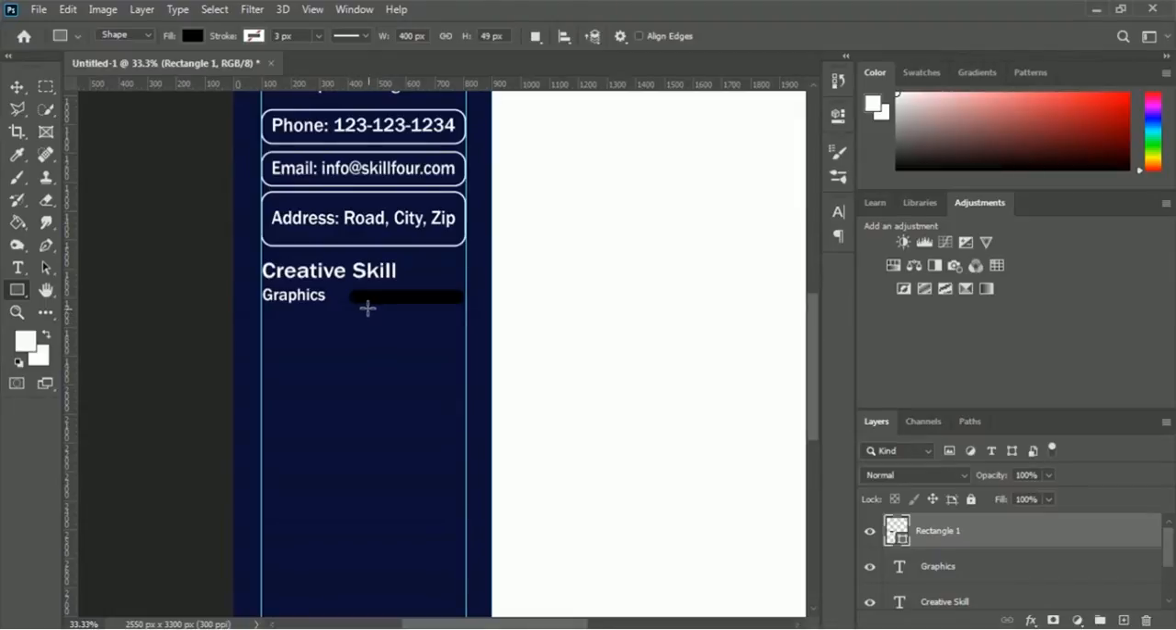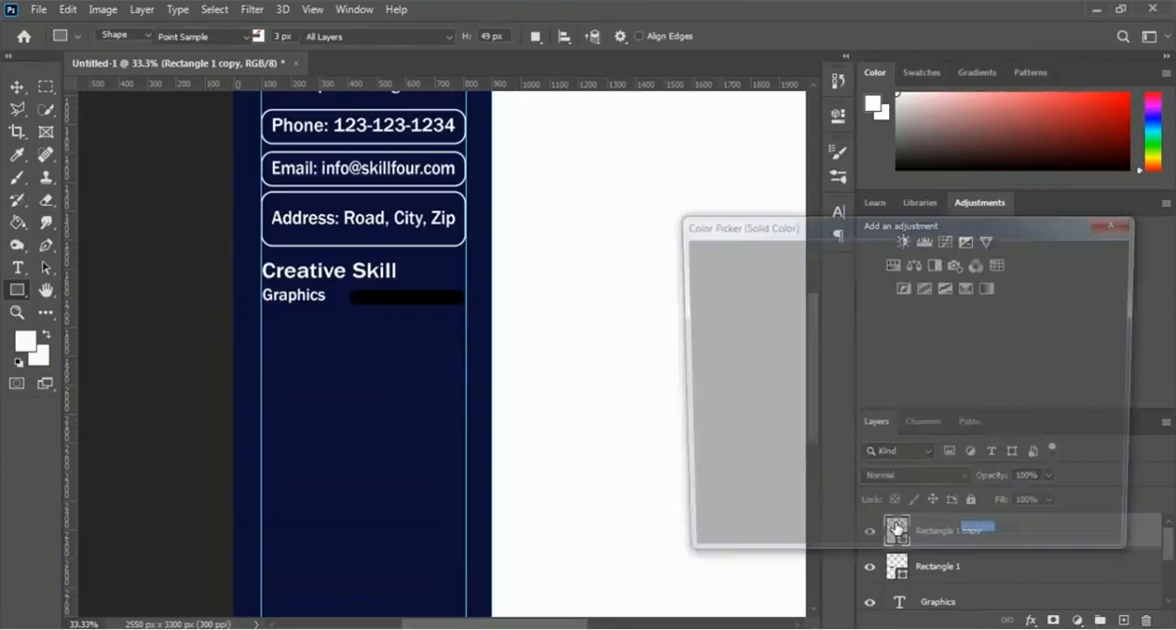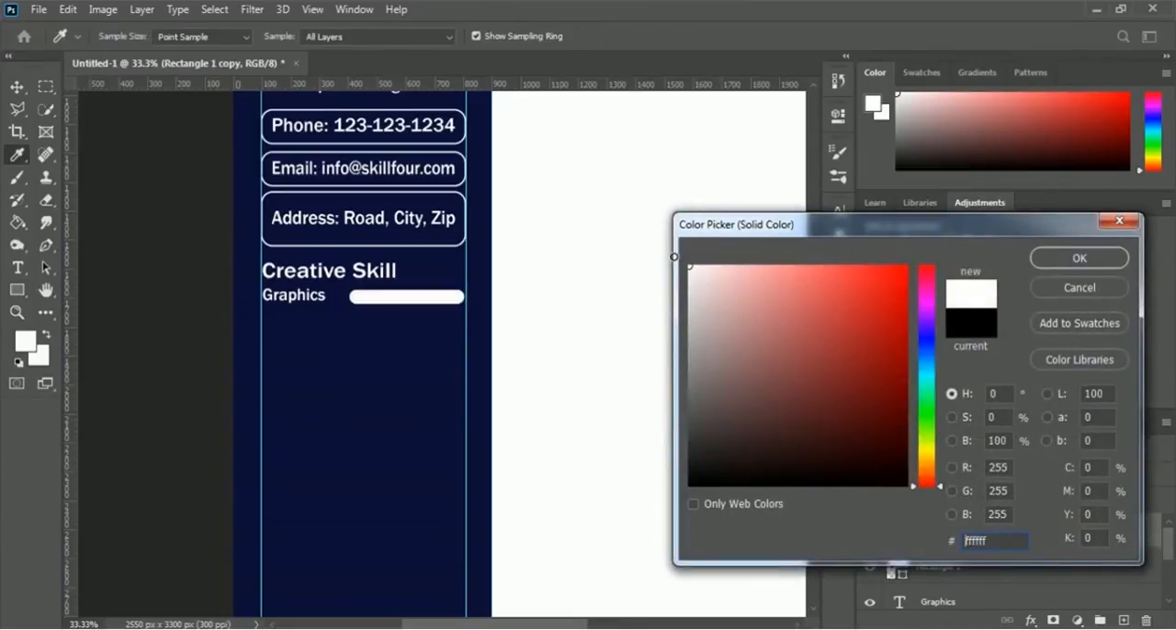Okay, so this is the parameter, and we have to add another rectangle shape inside this black rectangle shape. We can just copy this rectangle shape. So let's copy this. You just have to press Ctrl or Command J, and you can take a look, a new rectangle shape is copied. I mean, it's duplicated, and we have to change the fill color. So you just have to double click on the thumbnail of the duplicated layer, and we will pick the white color. So here is the white color, and let me click OK.